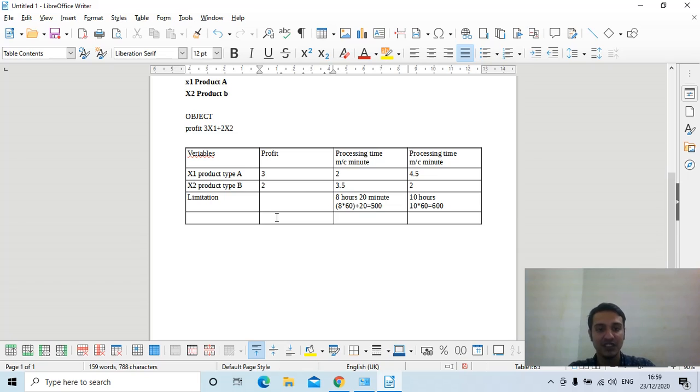So here is the profit 3x1 plus 2x2, and after conversion we got the results: 2x1 plus 3.5x2 equal to 500, and 4.5x1 plus 2x2 equal to 600.